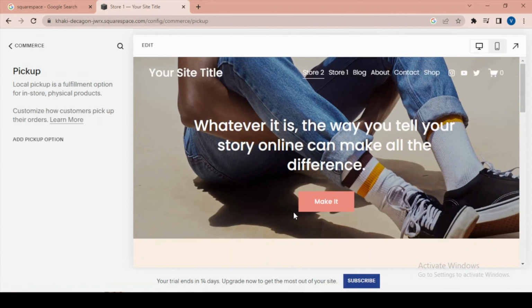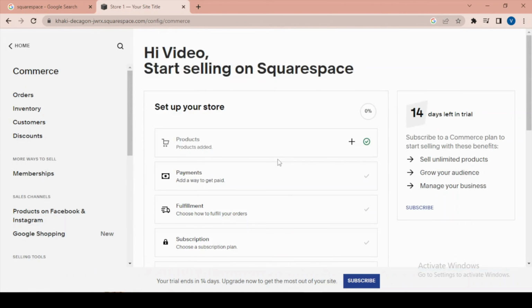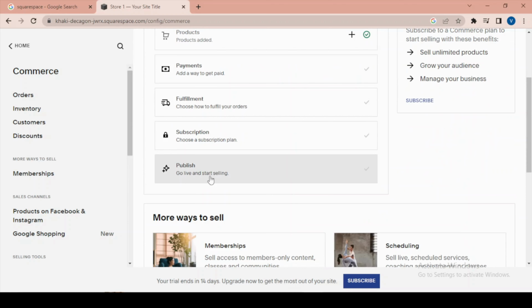Here you can set up your pickup location of your shipping store. Now after applying all the details, now you can click on publish and go live and start selling.